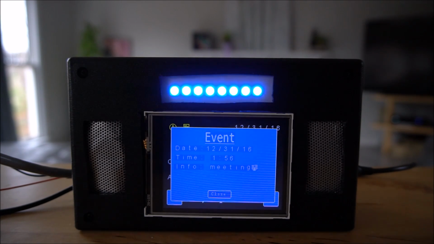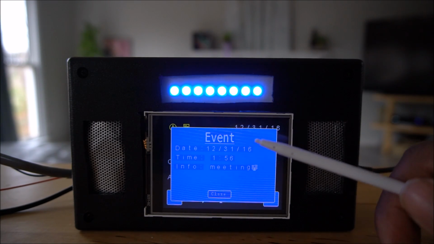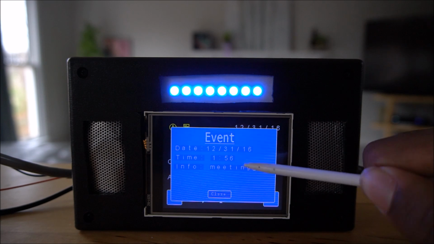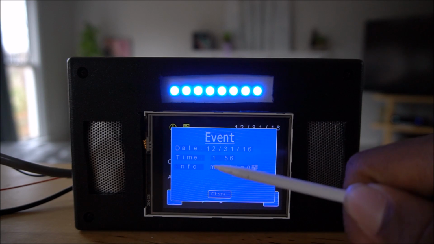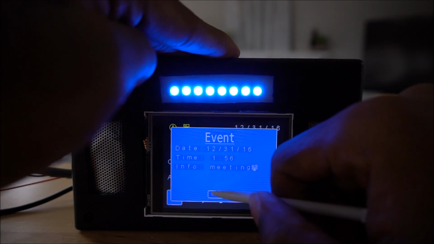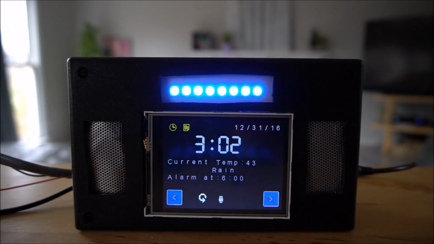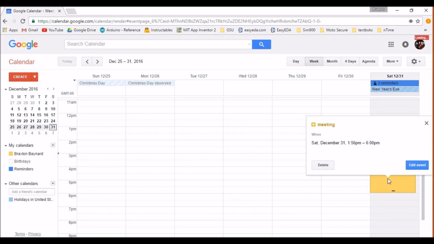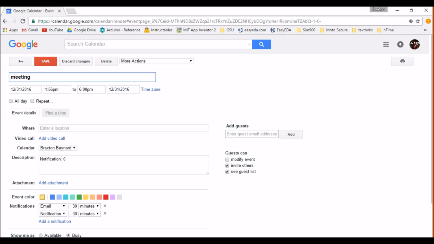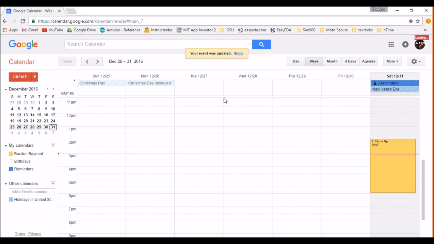nTime told me that I have a meeting at 1:56, and you can see the date, the time, and the information, or this is just the name of the event. So just as another example, I'm just gonna come here and edit the name of meeting to, let's make it test. So I'm changing the name of the event, and let's see how nTime reacts to this.